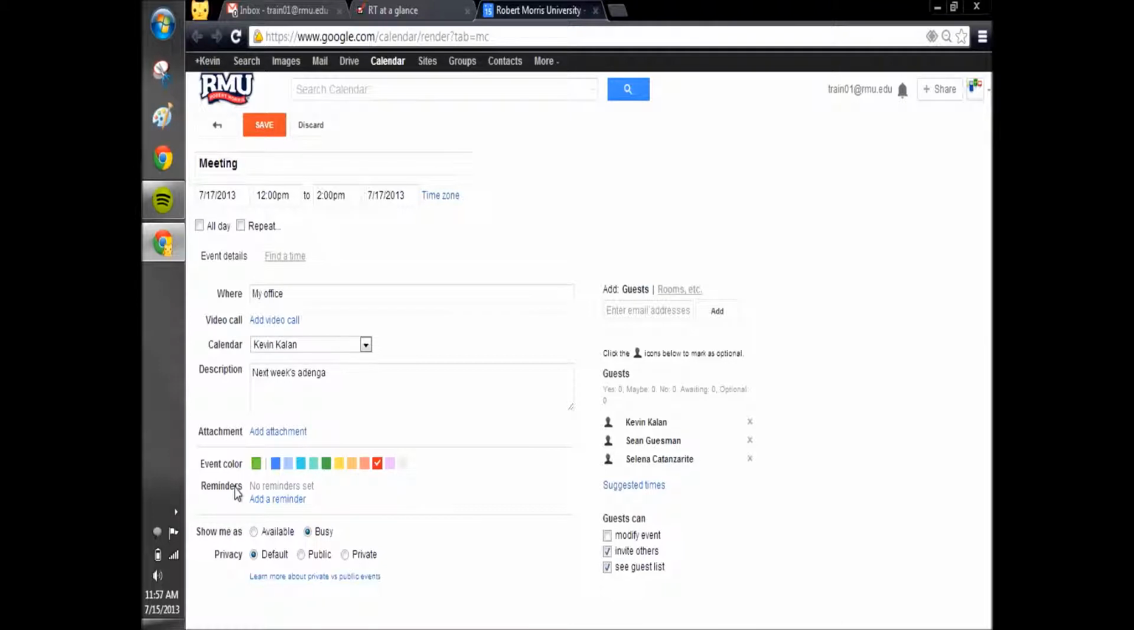Also, reminders, you can create reminders for yourself for an event. You can either create a pop-up one, which will pop up on your desktop, or an email. I'll do an email reminder. You can do a set number of minutes, hours, days, or weeks ahead of time. We'll do 1 hour ahead of time. So now I'll get this reminder an hour before the event will start.